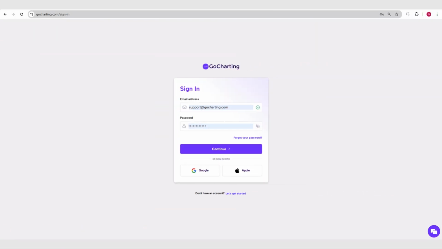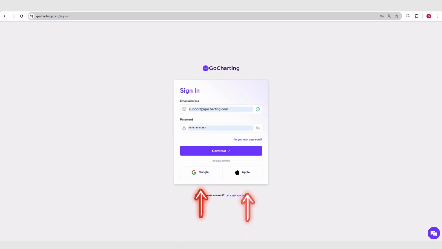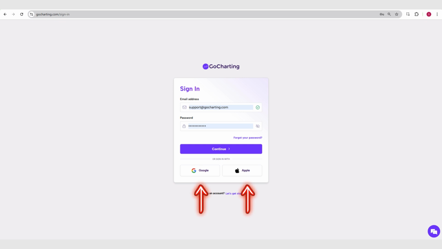You can log in using your email and the password you just created. Again, you can also sign in directly using your Google or Apple account. If you want to sign in with the same Gmail or Apple ID, but don't want to use Google or Apple's direct sign-in method, simply create a separate password for GoCharting by signing up as we explained earlier.